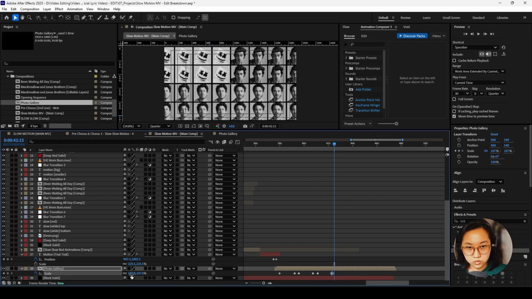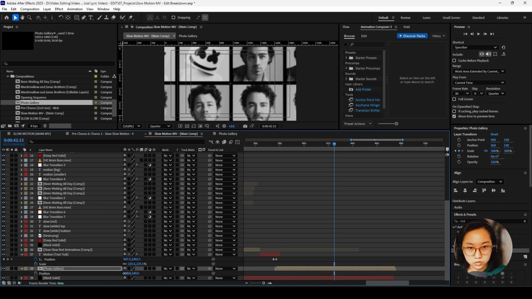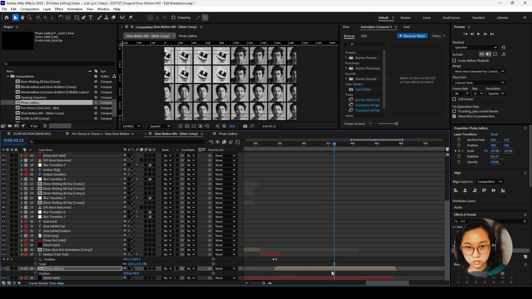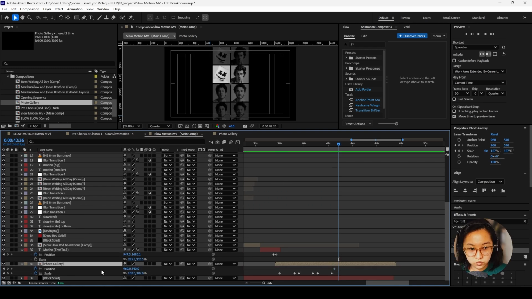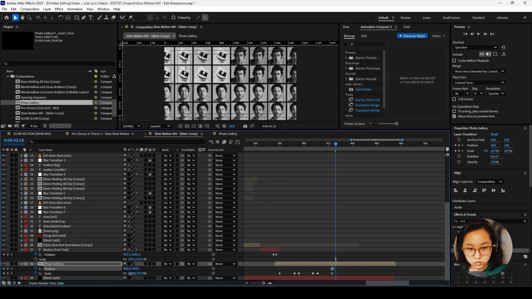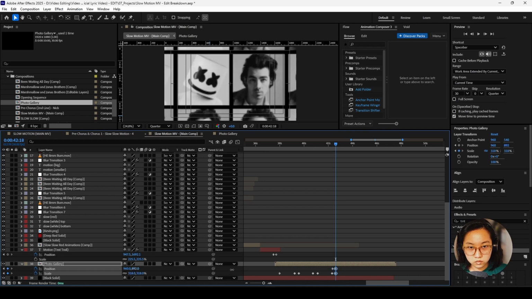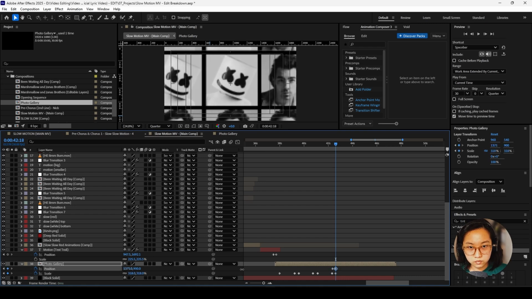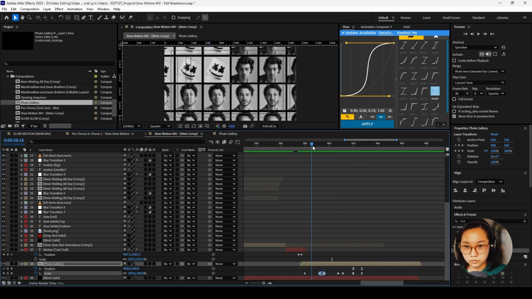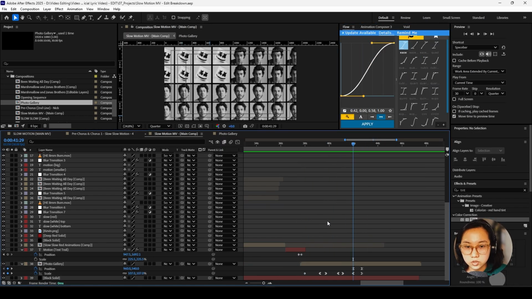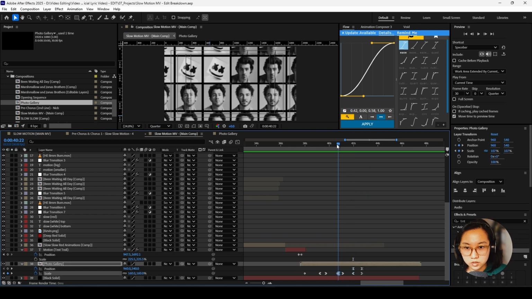And then we're going to zoom into Marshmallow right now. Position. So make sure that the keyframe is set for the position. And then we're going to zoom in. And then the position keyframe. I just adjusted the keyframe animation.